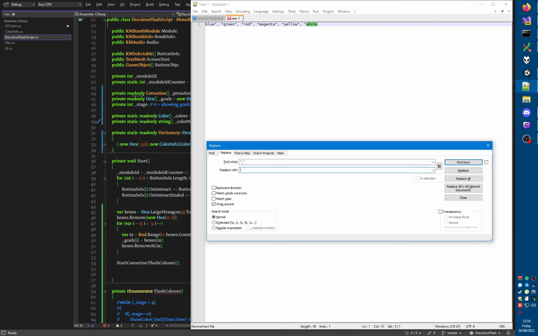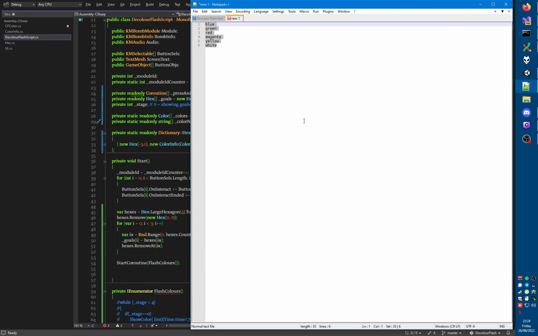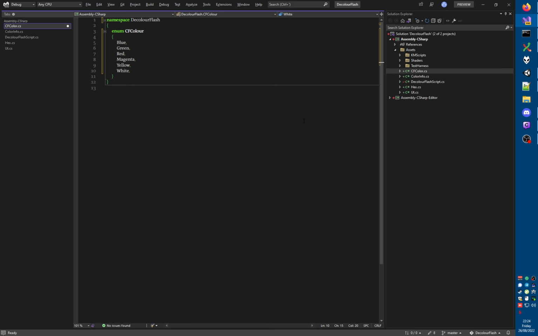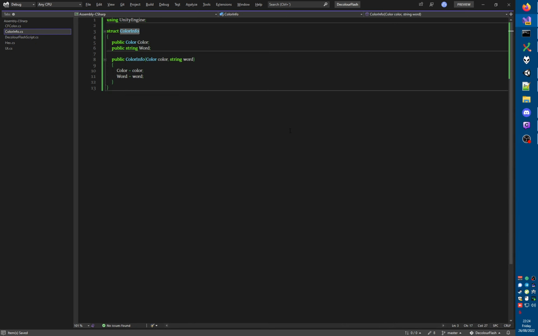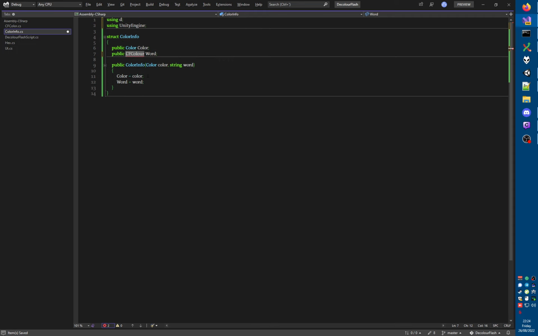Let's do this, change all of these to new line, make all of these capitalized, put a comma at the end of each line, and then paste that here. Okay, so these are our 6 colors. And then in color info, instead of string word, I'm going to say CF color. There you go, that goes there.